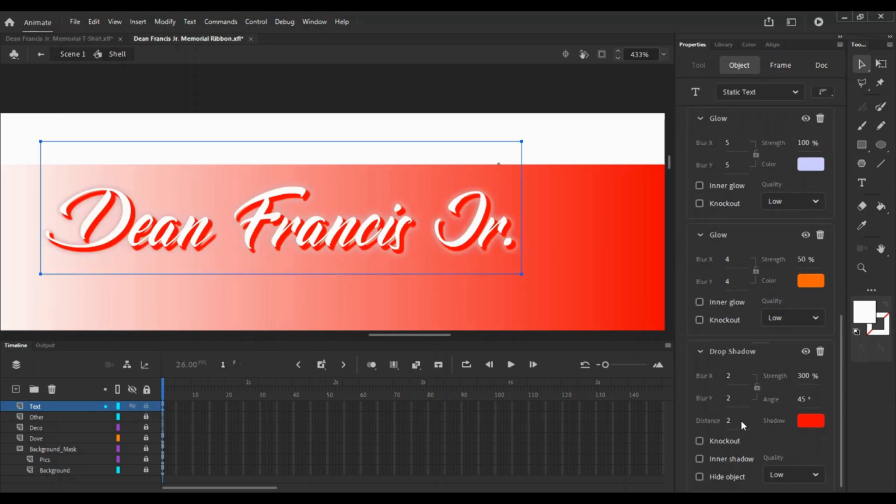Because the ribbon design is a lot smaller, the text, I'm gonna have to adjust the glow, the drop shadow, and so forth. If you look, I'm playing with the different percentage and the amount of drop shadow or glow until I find a look I like.